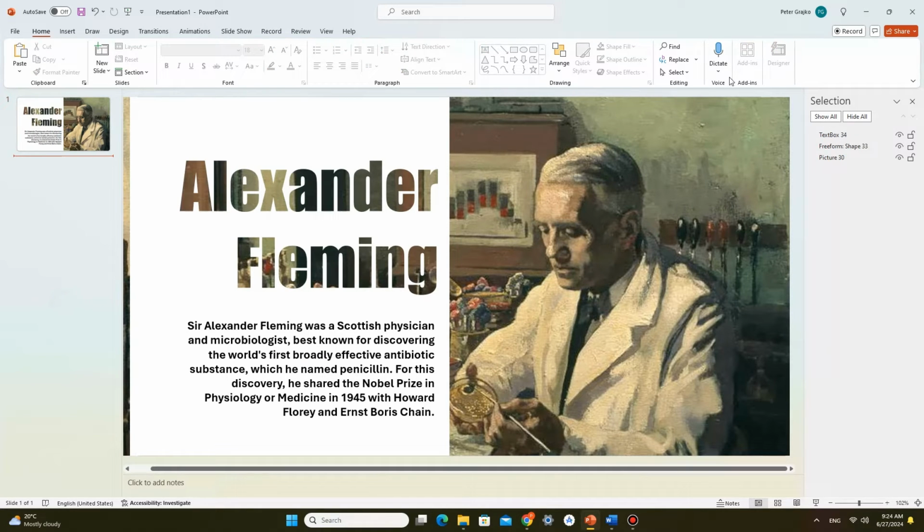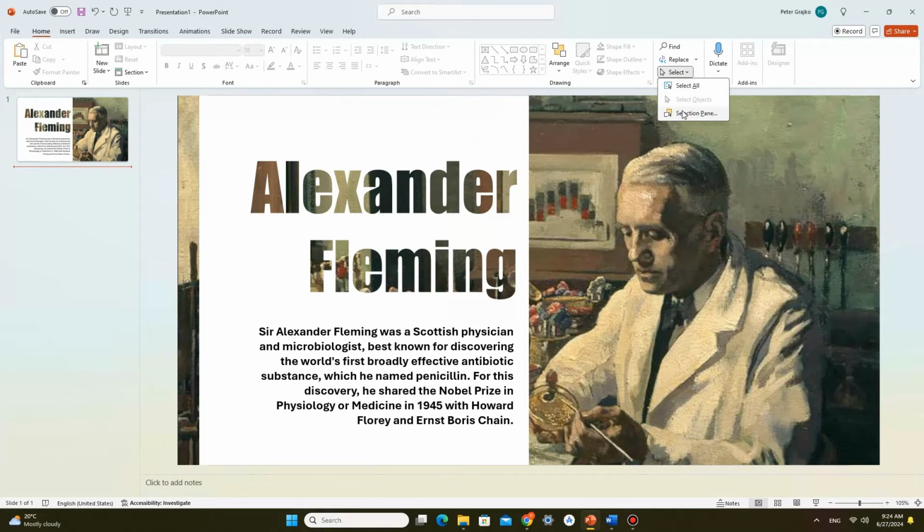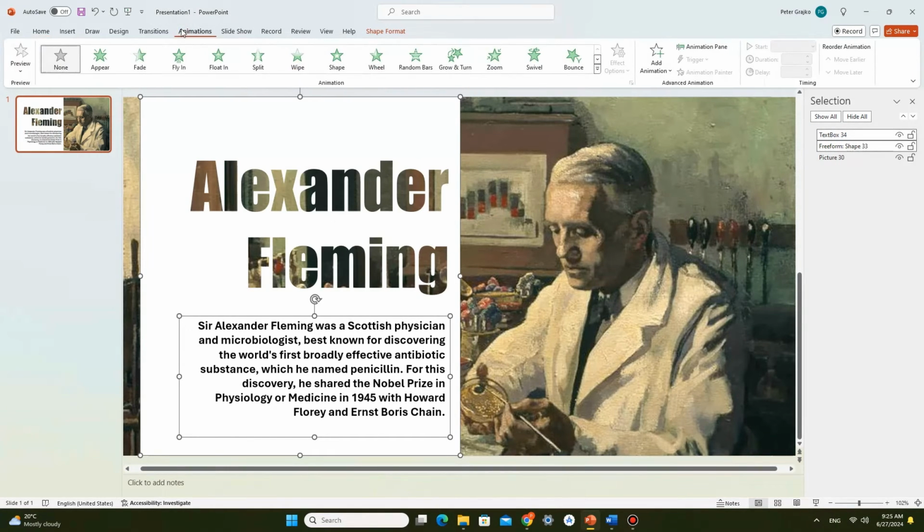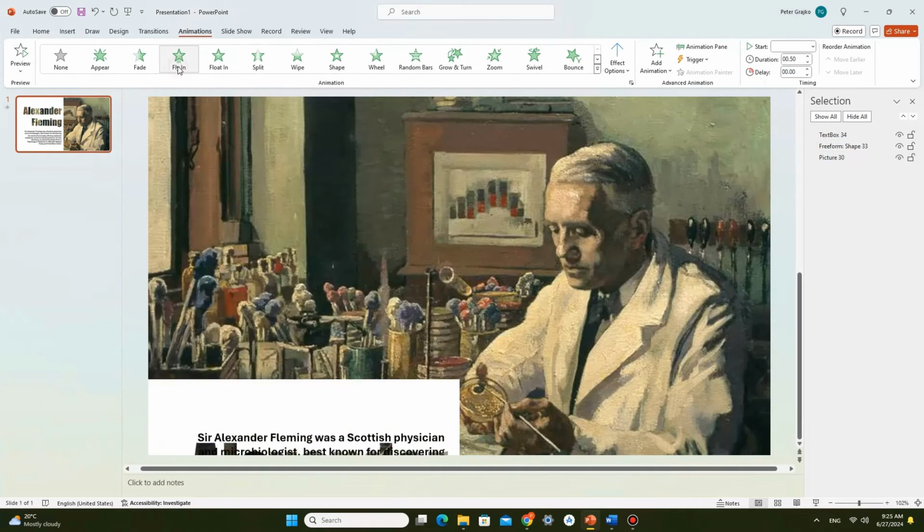It's time to add the animation. In Home section, open Selection pane. While holding Ctrl key, select text box and shape with title. Open Animation and set Fly in Animation to these components.